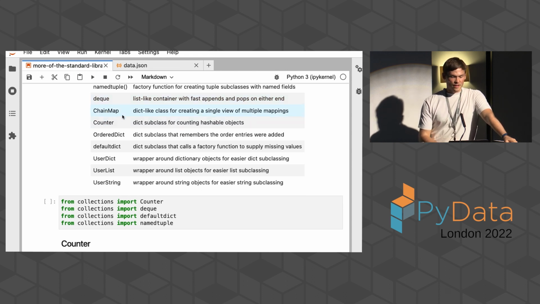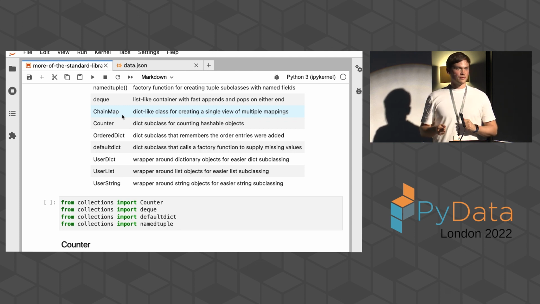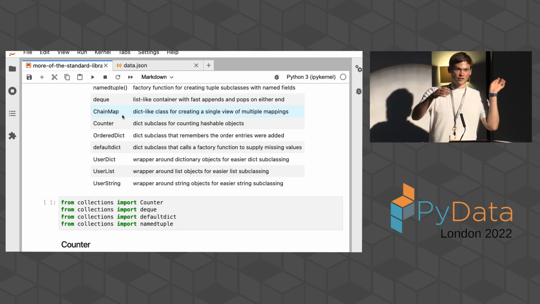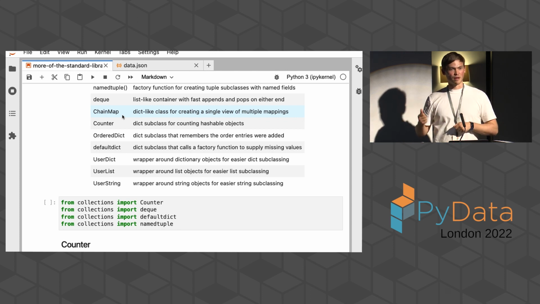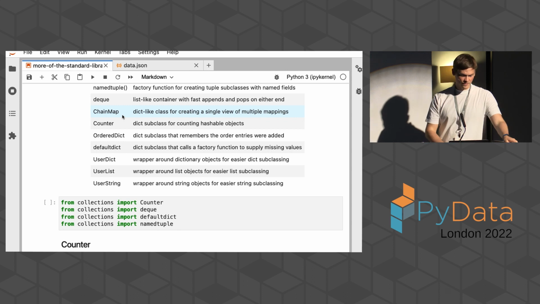Chain map allows you to combine multiple mappings together. So if you had two dictionaries and you want to be able to just look up a value from either one, and you don't want to have to create a whole new dictionary and put all the items from both into one dictionary, you can use a chain map, and it will just check the first mapping. If it's not there, it's going to go ahead and check the second mapping.